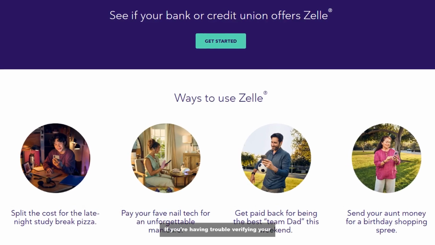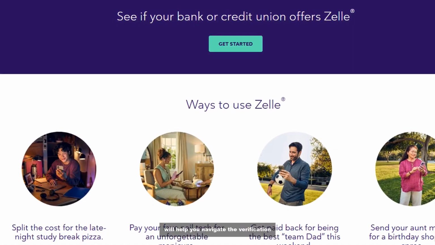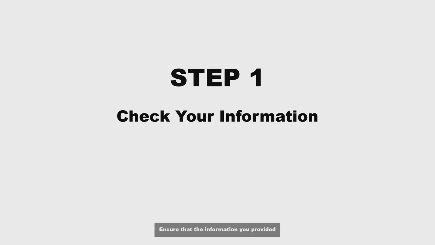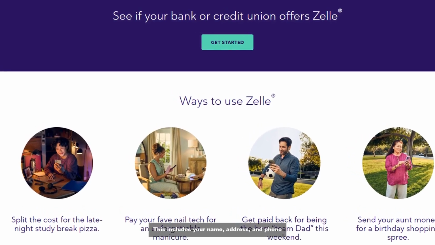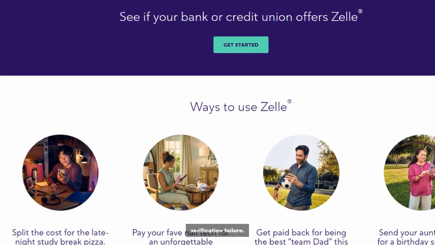If you're having trouble verifying your identity on Zelle, don't worry. This guide will help you navigate the verification process step by step. Step 1. Check your information. Ensure that the information you provided matches the details on your bank account. This includes your name, address, and phone number. Any discrepancies can lead to verification failure.